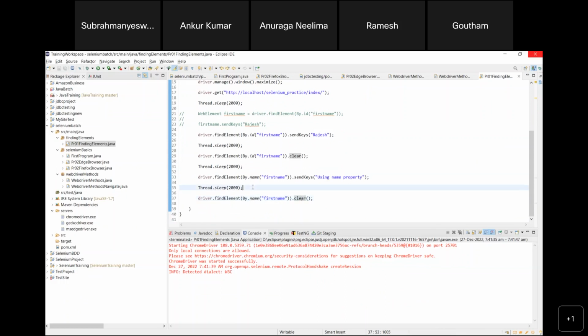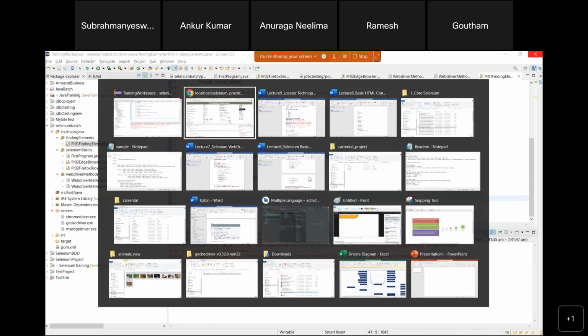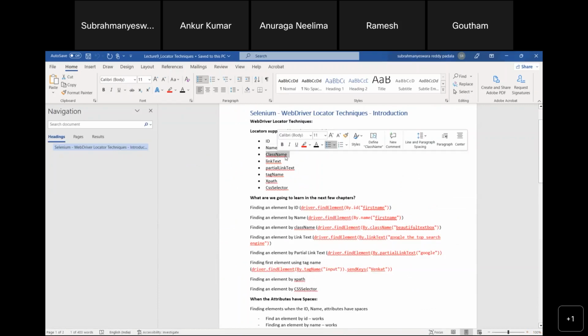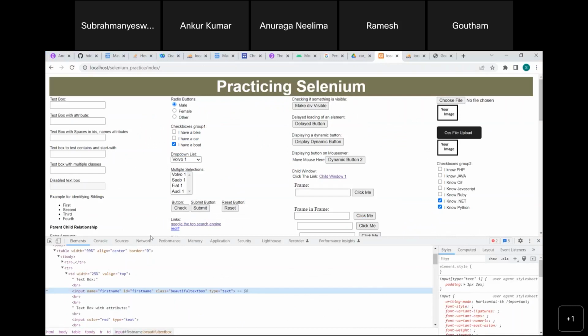Once this is done, let me go to the next one, which is class name. See, we have a class attribute here. Using this class attribute also we can find this element. Here the class attribute is, let's say, beautiful text box. This is what we have.